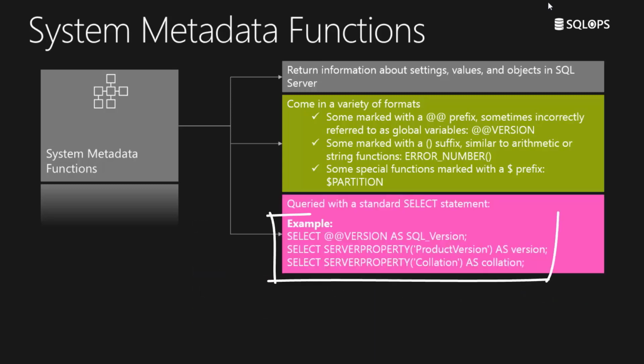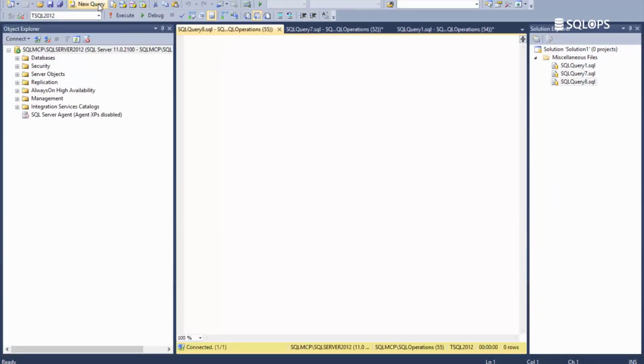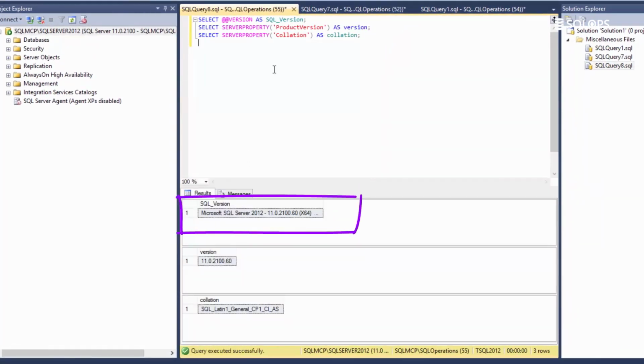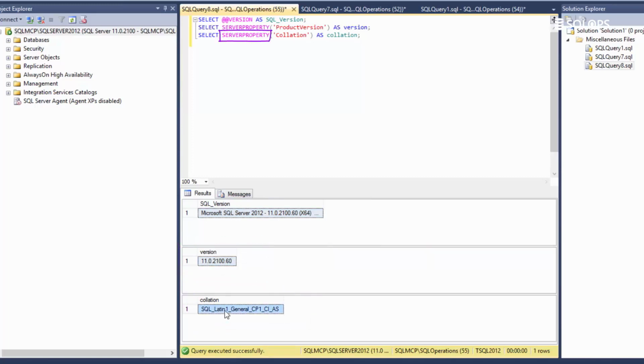You can use the select clause to query a system metadata function. You can use the function in the where clause or in the select clause. Let's execute the queries that you see here and see what the results will look like. Let's open a new query, paste the queries that we just saw, and click on Execute. As you can see, the first query returned the SQL version, the second query returned the product version, and the third query returned the collation information. The SERVERPROPERTY function accepts many input values like product version, edition, collation, etc.